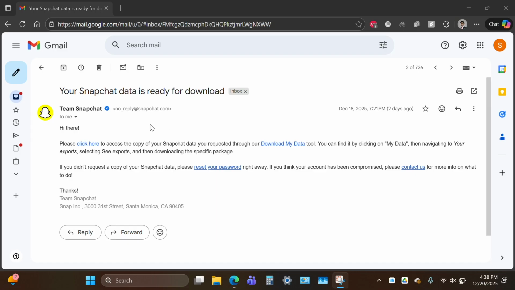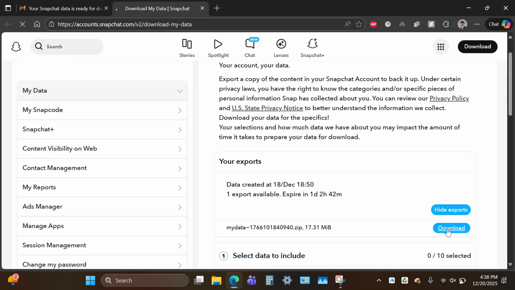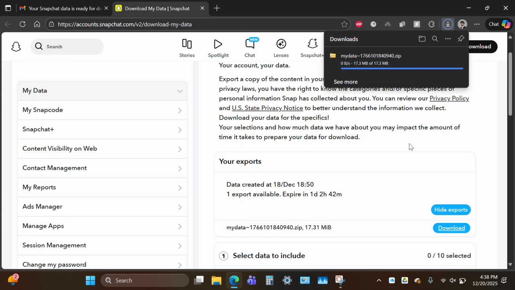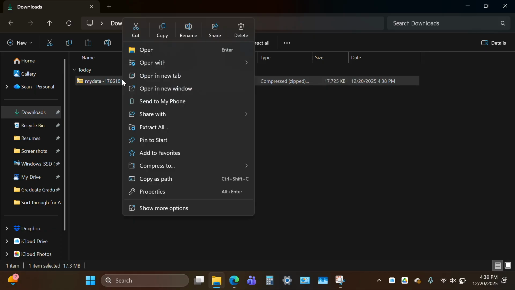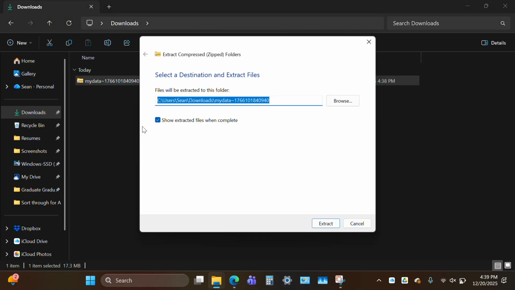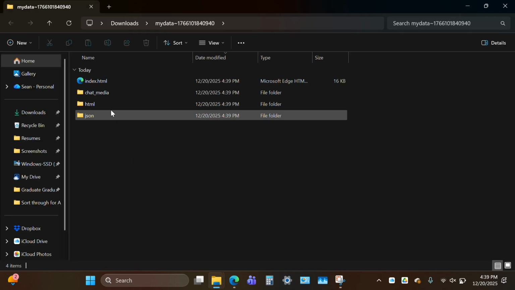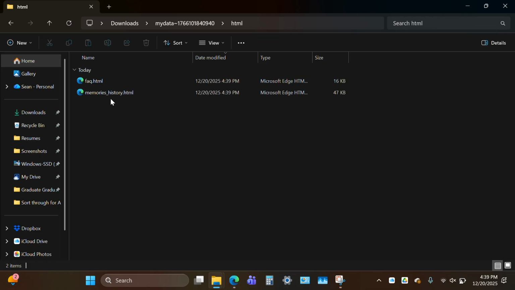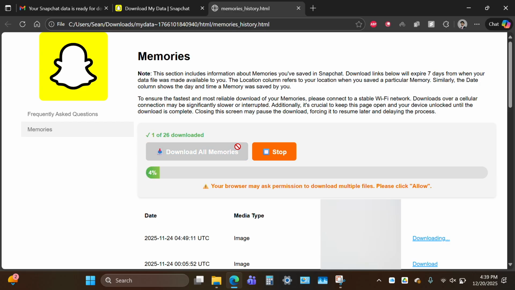For installing and running on Windows, when we receive the email, let's click here, see exports, download, open the zip file, and extract it. Let's access the HTML folder and then memories_history.html, and over here we have Snapchat's downloader, so let's download all memories.